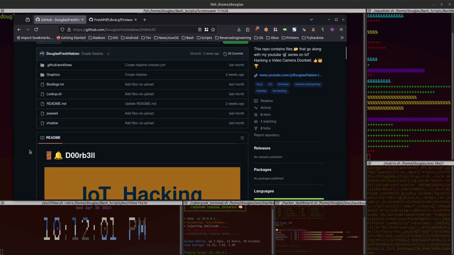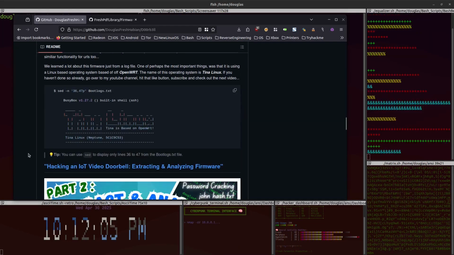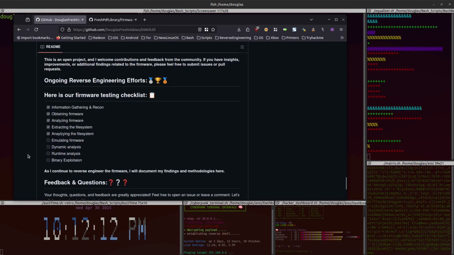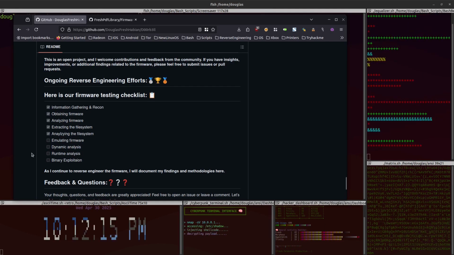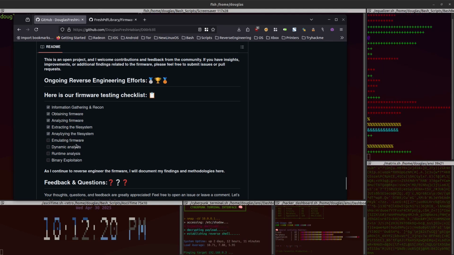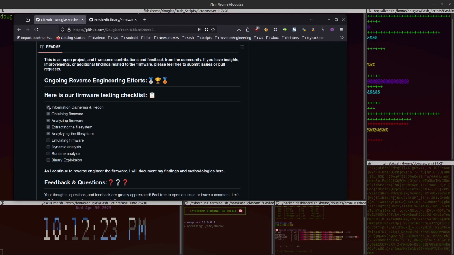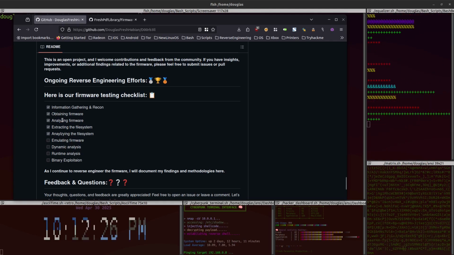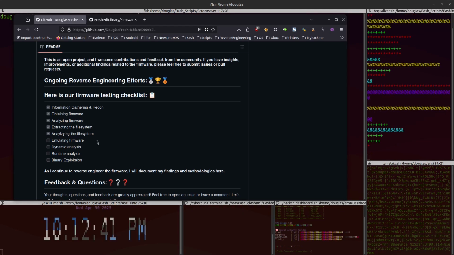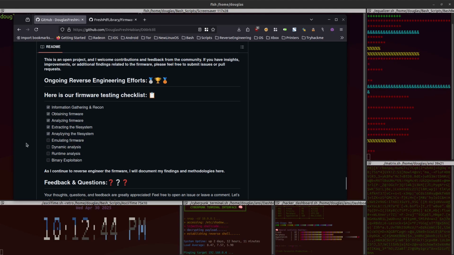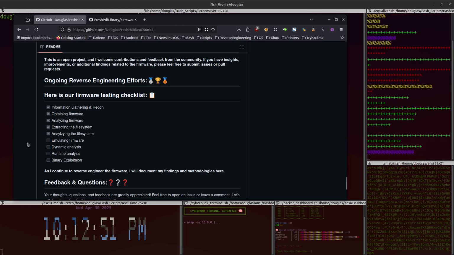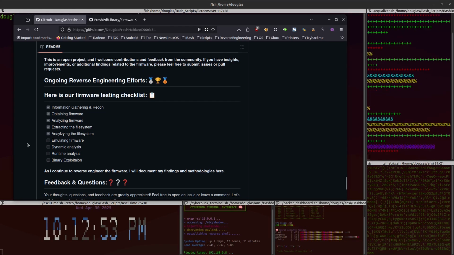Over on my GitHub page for the Doorbell, if we scroll down to the section titled Ongoing Reverse Engineering Efforts, I have the same checklist that you can find in the PDF. And this is everything we have done so far. We did information gathering and recon, obtaining firmware, analyzing firmware, extracting the file system, analyzing the file system. We analyzed it manually. So what we're going to do now is automate this process of analyzing the file system, and we're going to leverage various tools and scripts.